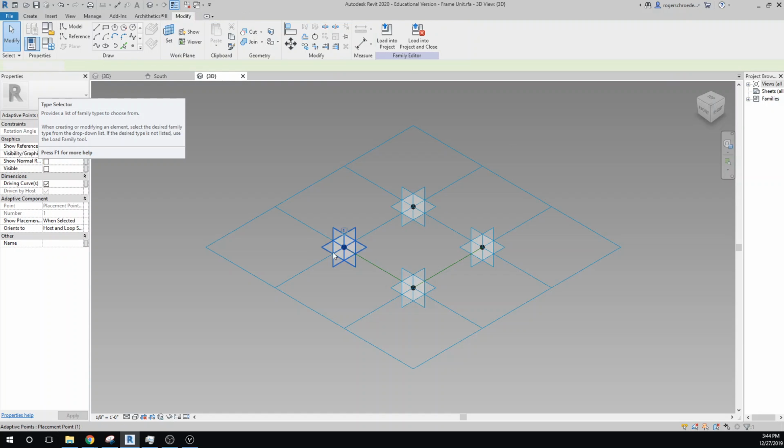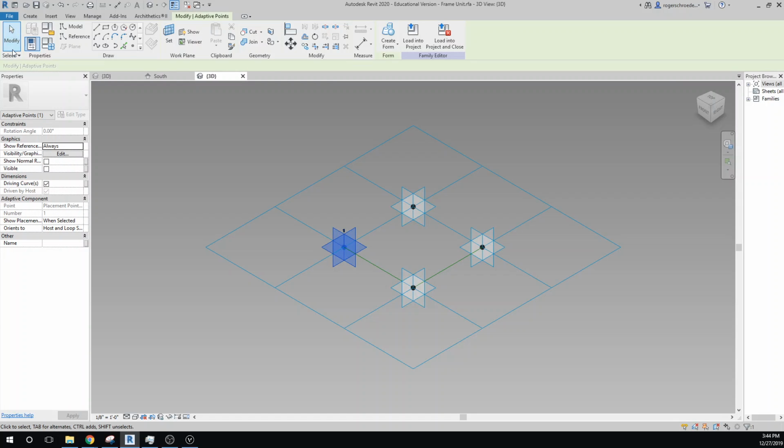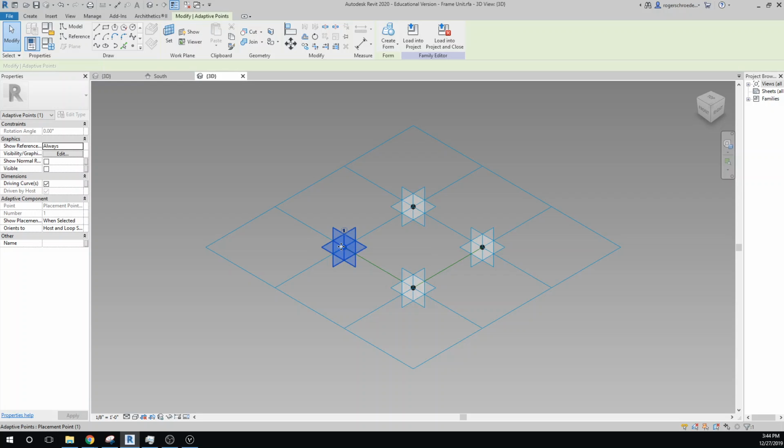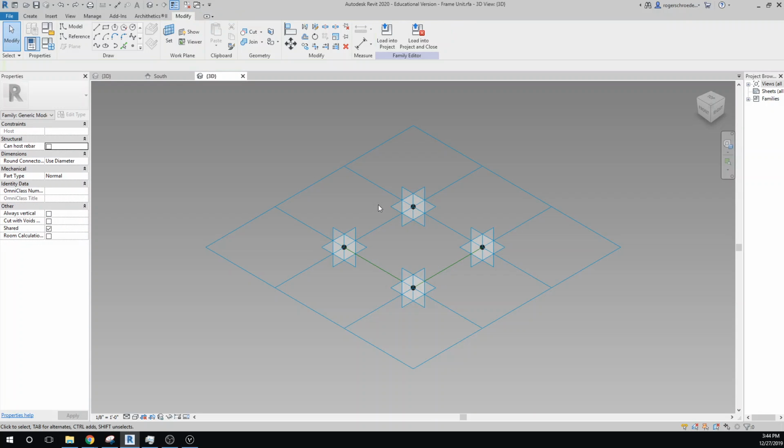We can actually move these adaptive points. If I can select it properly, it should move. I'm not getting the indicators for direction. I guess I can just drag it. And it'll move, and these reference grids that go along with it stay adaptive also.